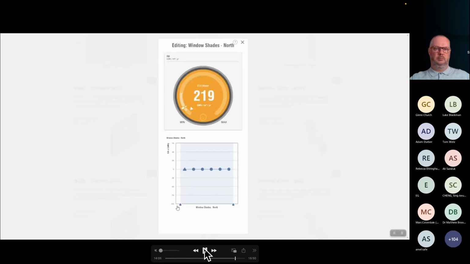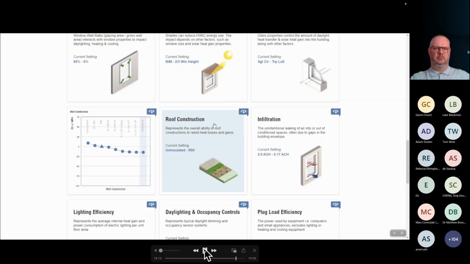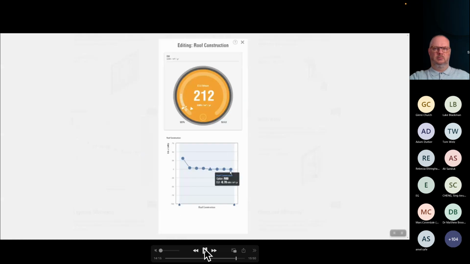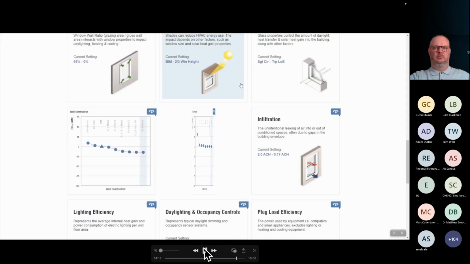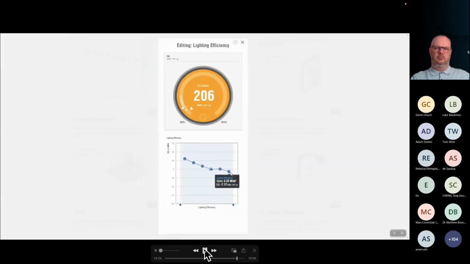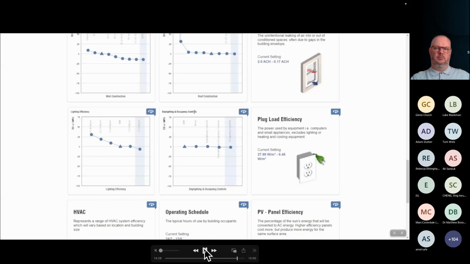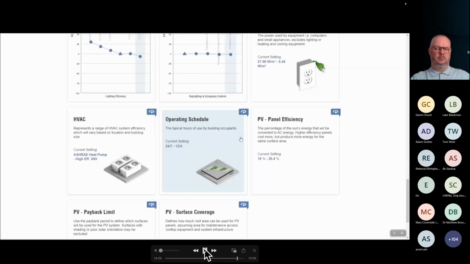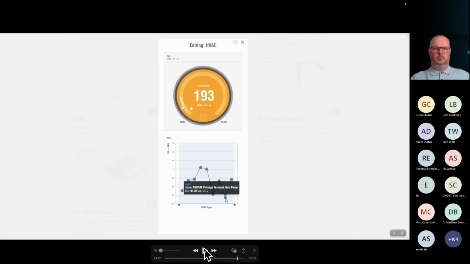Also, what kind of glazing should you use on each facade? Should it be single, double, triple glazed? You can go even more in depth and look at wall construction, roof construction, daylighting and occupancy controls, and what else? Well, one that will have a huge impact is for sure the HVAC. You can see here, we are at 193.